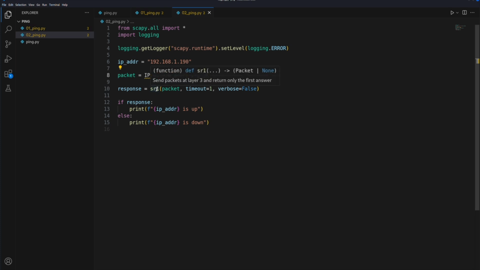After this, we have the sr1. sr1 sends the packet and waits for a single response. Returns none if no response is received. Now the timeout here specifies the duration in seconds to wait for a response before considering the host unreachable. Then we have verbose. Verbose controls the level, so in here, let me highlight this for you, verbose controls the level of Scapy's internal logging output.